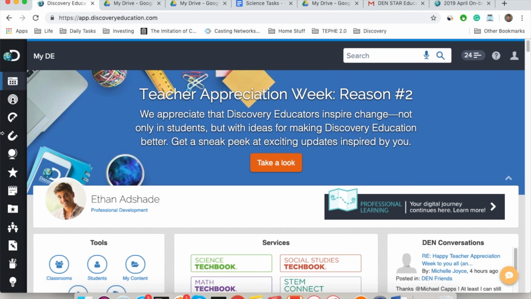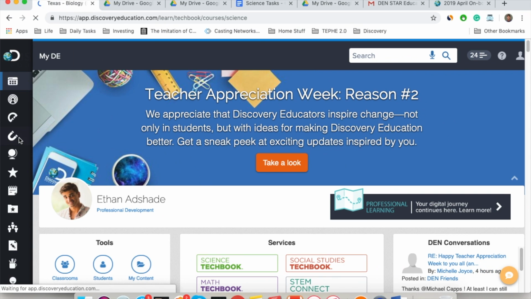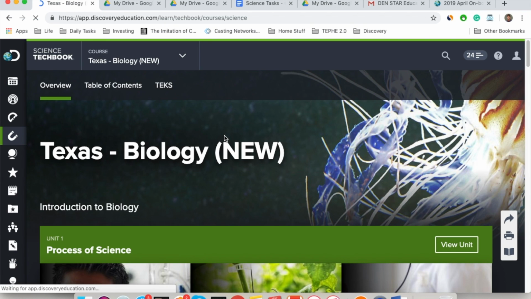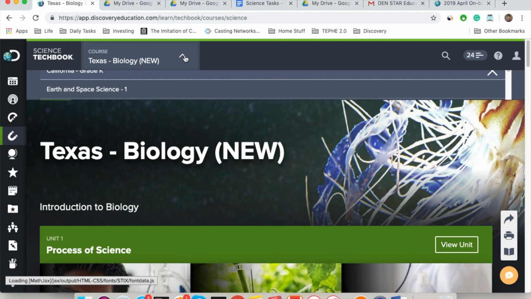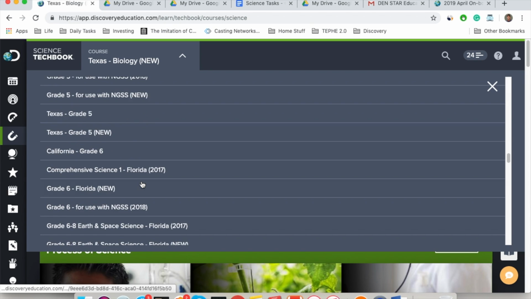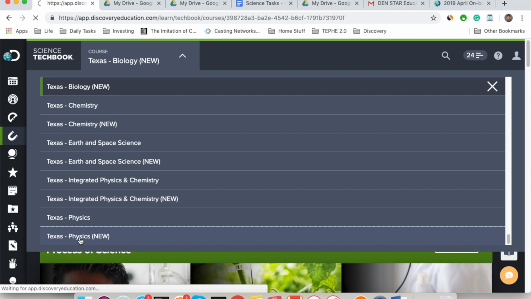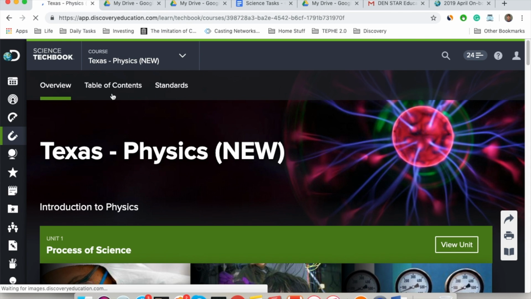Once you log in, over on the left side of the screen, you're going to click Science Techbook. You'll see it kind of pop out over here. Once you're at the Science Techbook, you're going to choose your course, which in our case is going to be Texas Physics New.